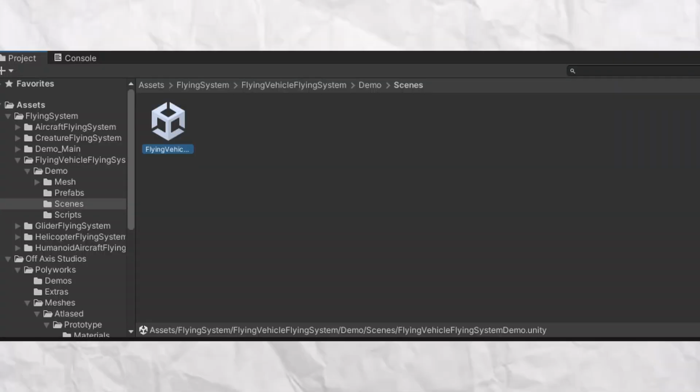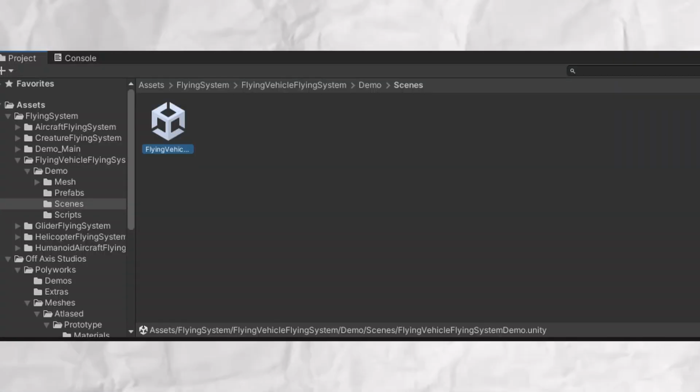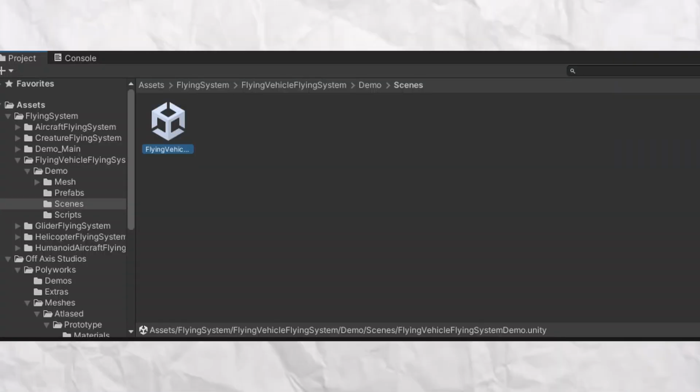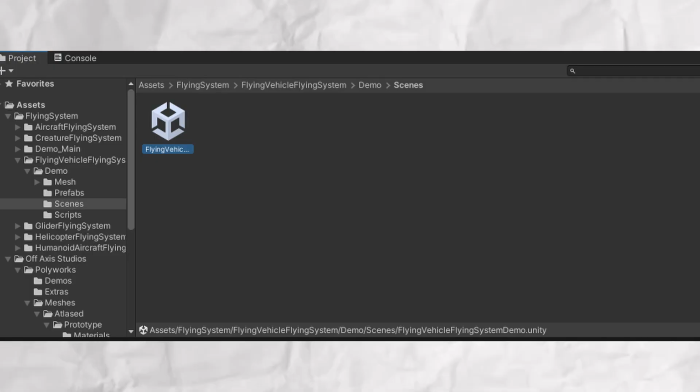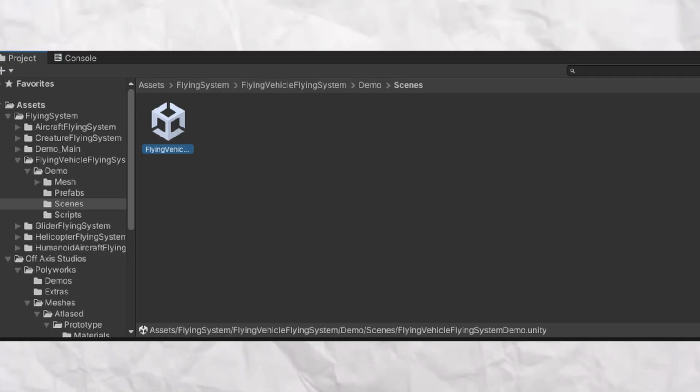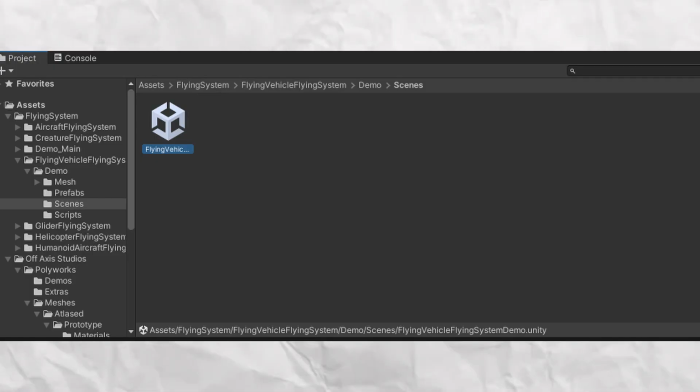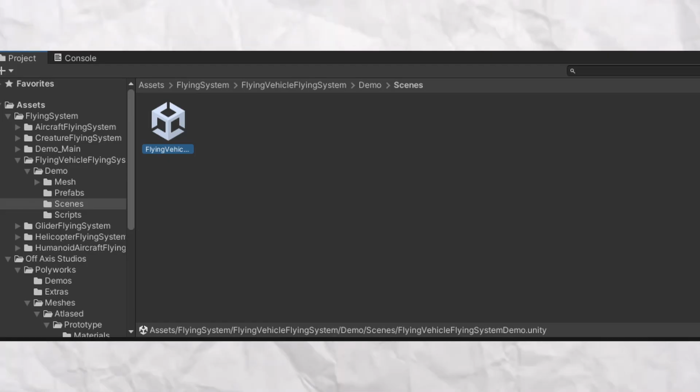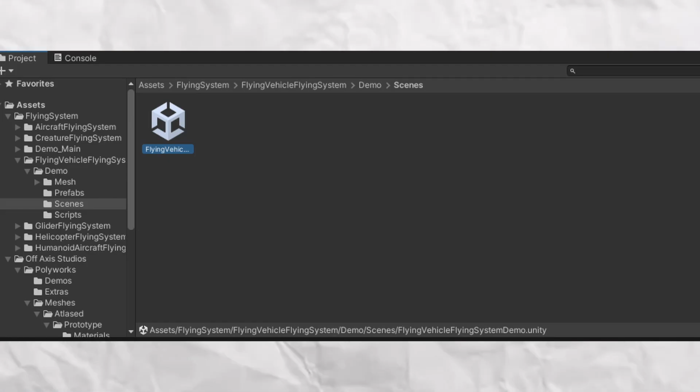Once you've downloaded both asset packs, we'll go to the Flying System Assets. There, we'll go to the Flying Vehicle subfolder. Then we'll go to the Demo subfolder. Then we'll go to the Scene subfolder, and we'll open that scene. That is a scene that we're going to be working in.